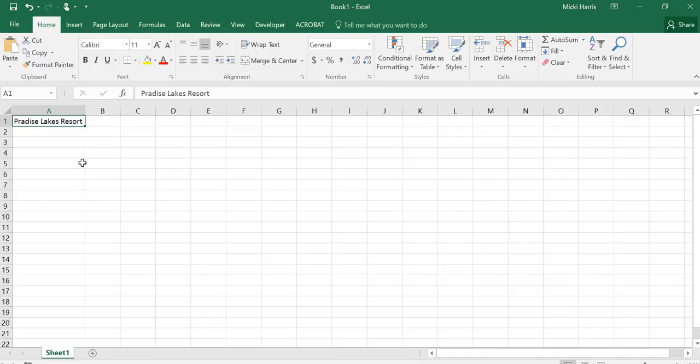Okay, so I've typed in this text. What if I want to modify it? I just want to call this Lakes Resort. I could just retype, and I do see people do this. They just start typing in Lakes Resort or whatever the new text is that they want. Let me hit undo. But I have to retype everything.